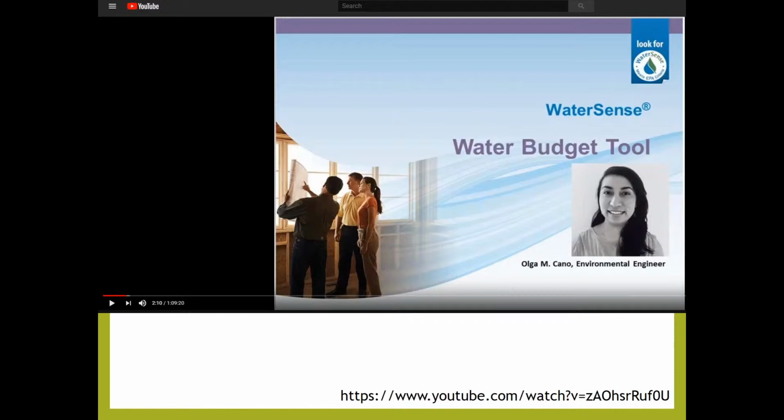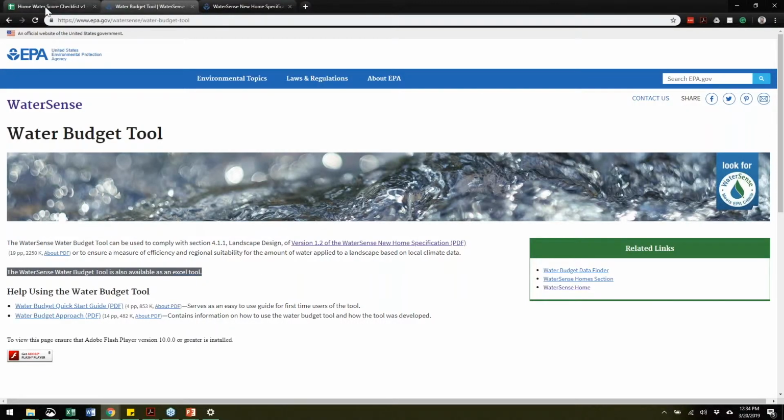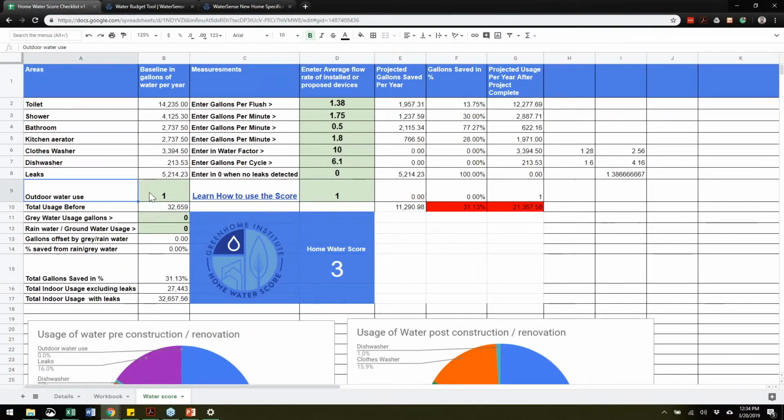So I wanted to bring up the score here. Again, we've got ones as the placeholders here. If you're doing a new construction, you do have to consider outdoor water usage. However, if you're doing a renovation and not touching the landscape, then you can completely ignore it and just leave it alone and keep these one placeholders in here so that it's effectively at 0%.